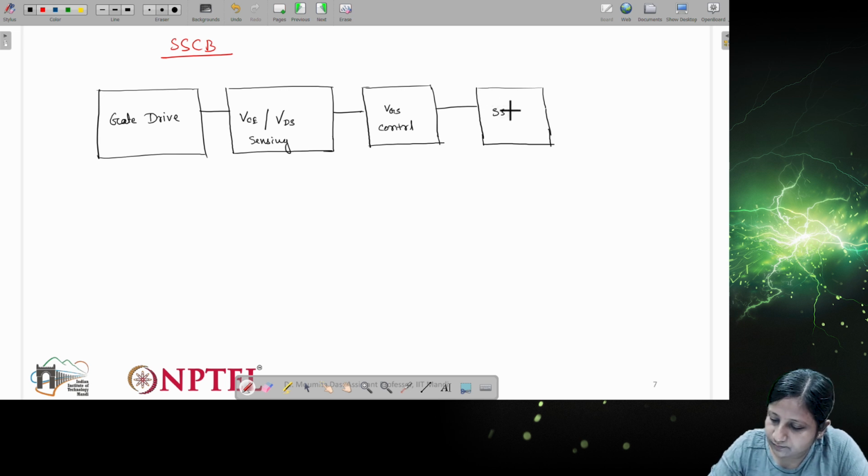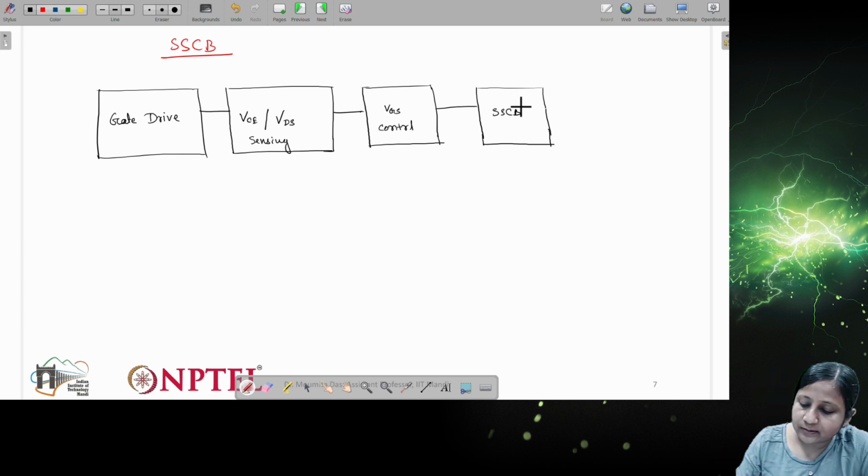SSCB. So why am I saying it is device under test? Generally, this SSCB is nothing but a device. So the solid state circuit breaker, we can consider as the device under test. So in place of a wide bandgap device, in order to implement this solid state circuit breaker, what we need to do, this is the basic block diagram.